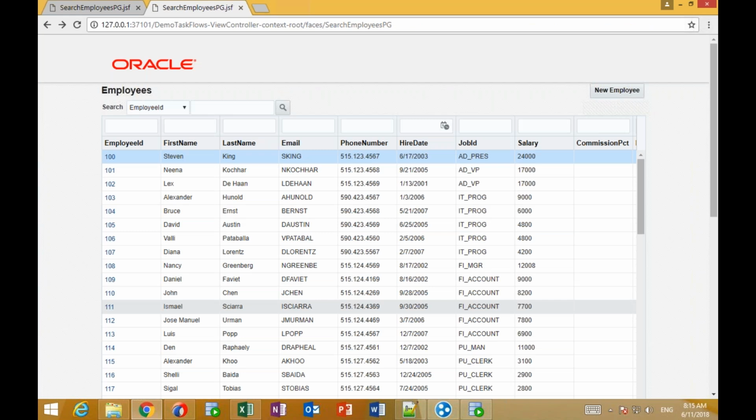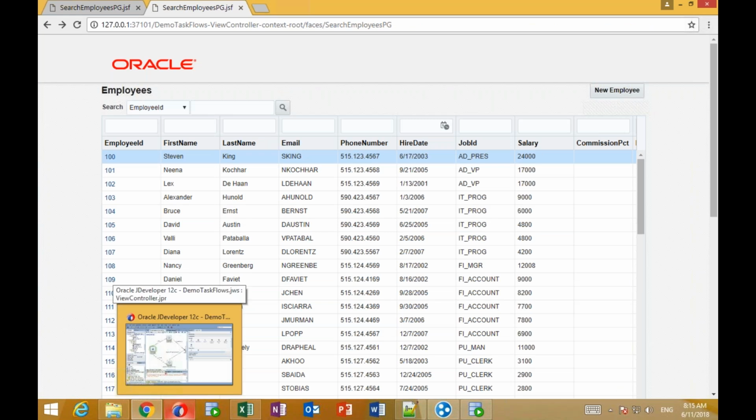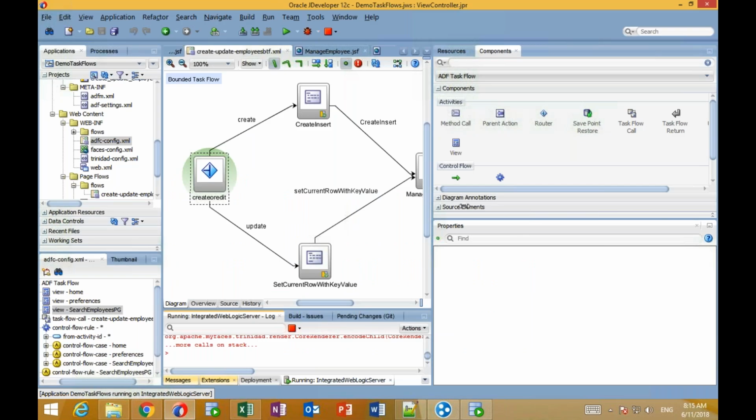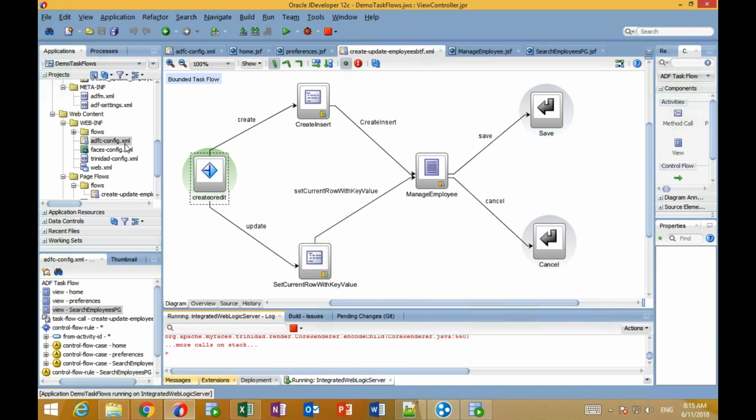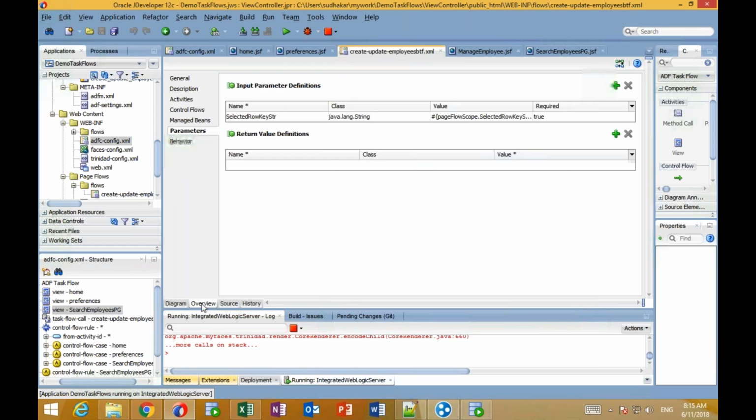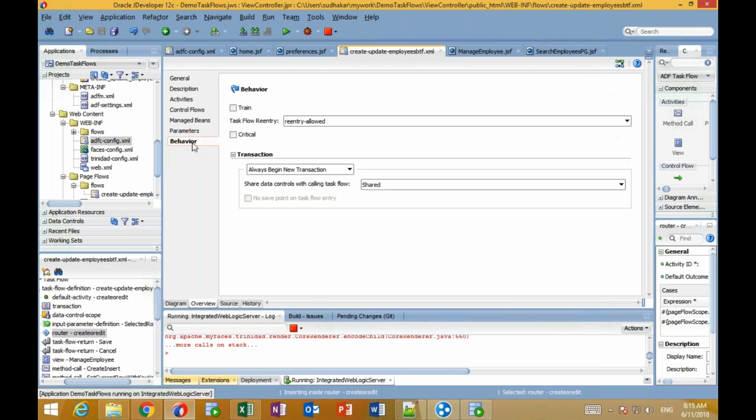And the steps are like we have two task flows. One is unbounded task flow, the other one is bounded task flow. This is a bounded task flow which takes an input parameter, selected row key string, that's a required value. The behavior is always it enables a new transaction. That means once you enter, the only proper way to exit is to either commit or roll back the transaction.